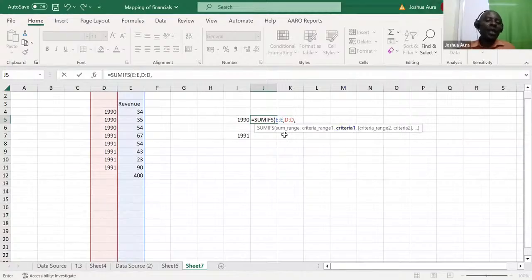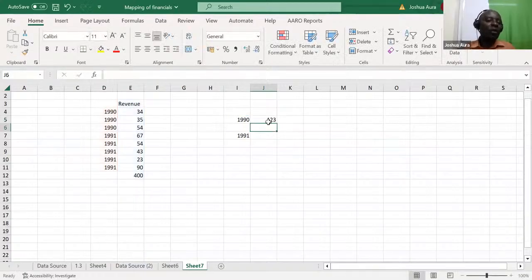The criteria here is this 1990. So you simply click on this 1990 like that, and that is it. You simply press enter, and you can see this is 123.